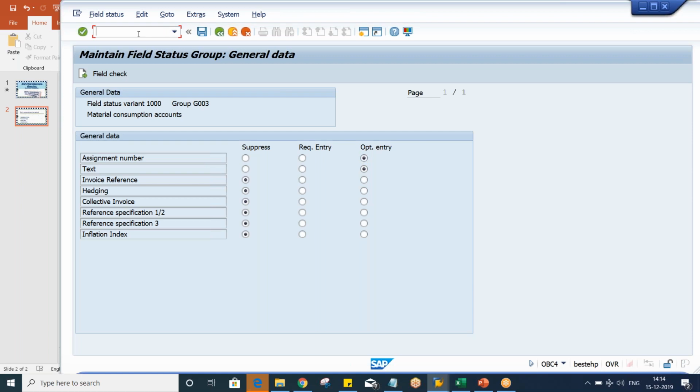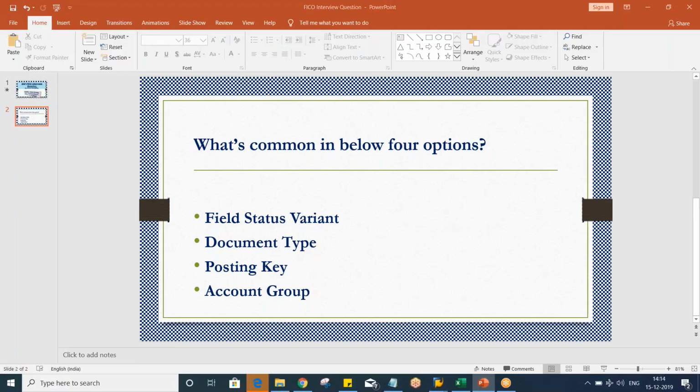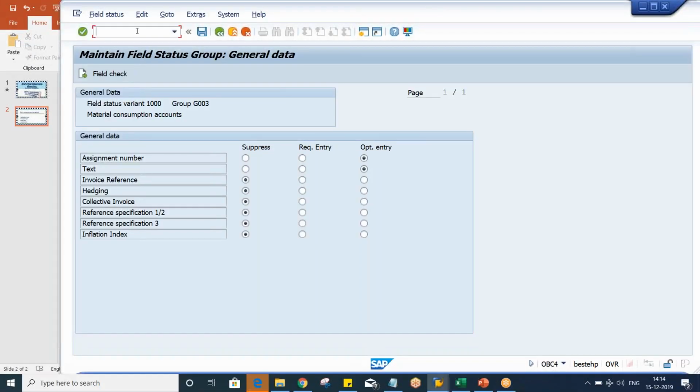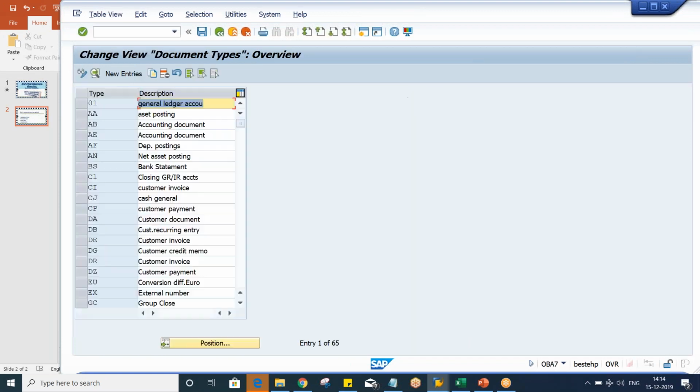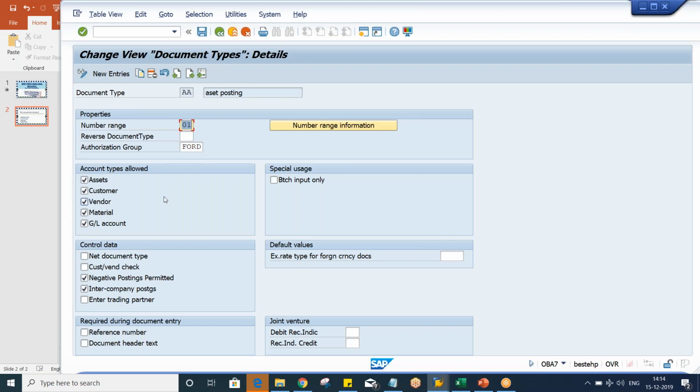The second thing I specified is document type. So guys, document type also has multiple controls, in OB A7. Just take any one. Look here, multiple things on document type. I have already recorded a separate video and uploaded it on my channel. So document type has multiple controls, but even document type also controls the fields.